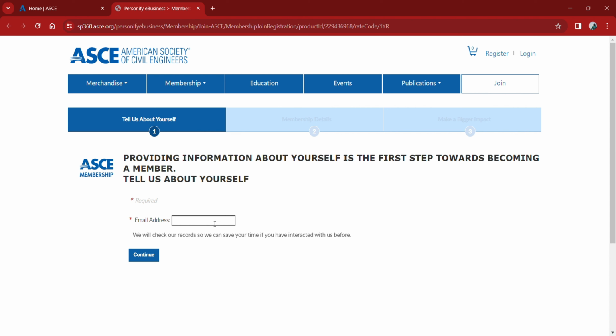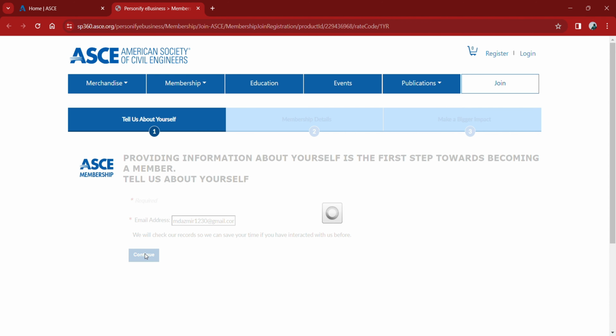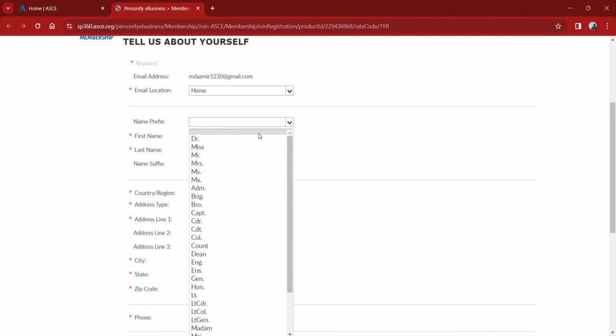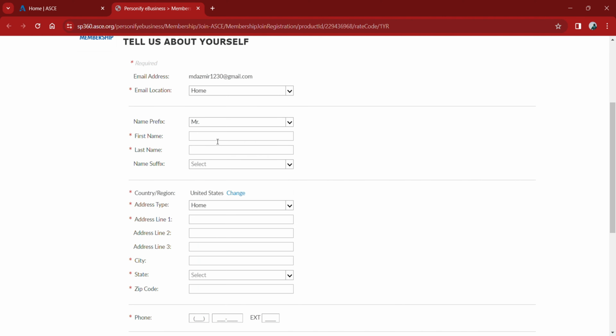Here you will find the email address bar. You have to provide your email in the respective bar. After writing your email address, please click on continue. Then they will ask you to provide more information about yourself, like your name, your address, and your city.